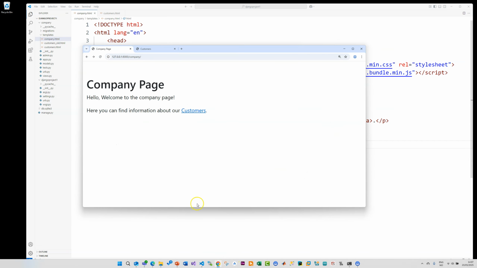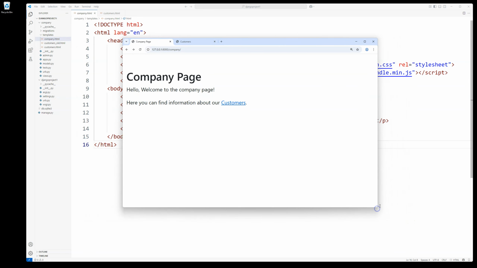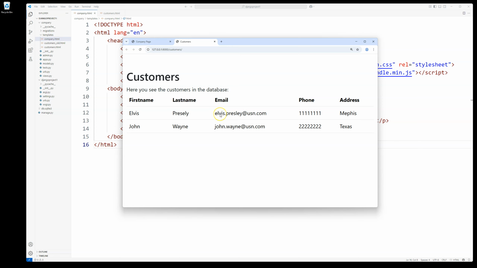Let's go to our web browser. So here is the startup page for our final company Django web application. So company page, welcome to our company. And here you find information about our customers. So then basically I can click on this one and open it. And then in this case I open it in a new tab in my browser.